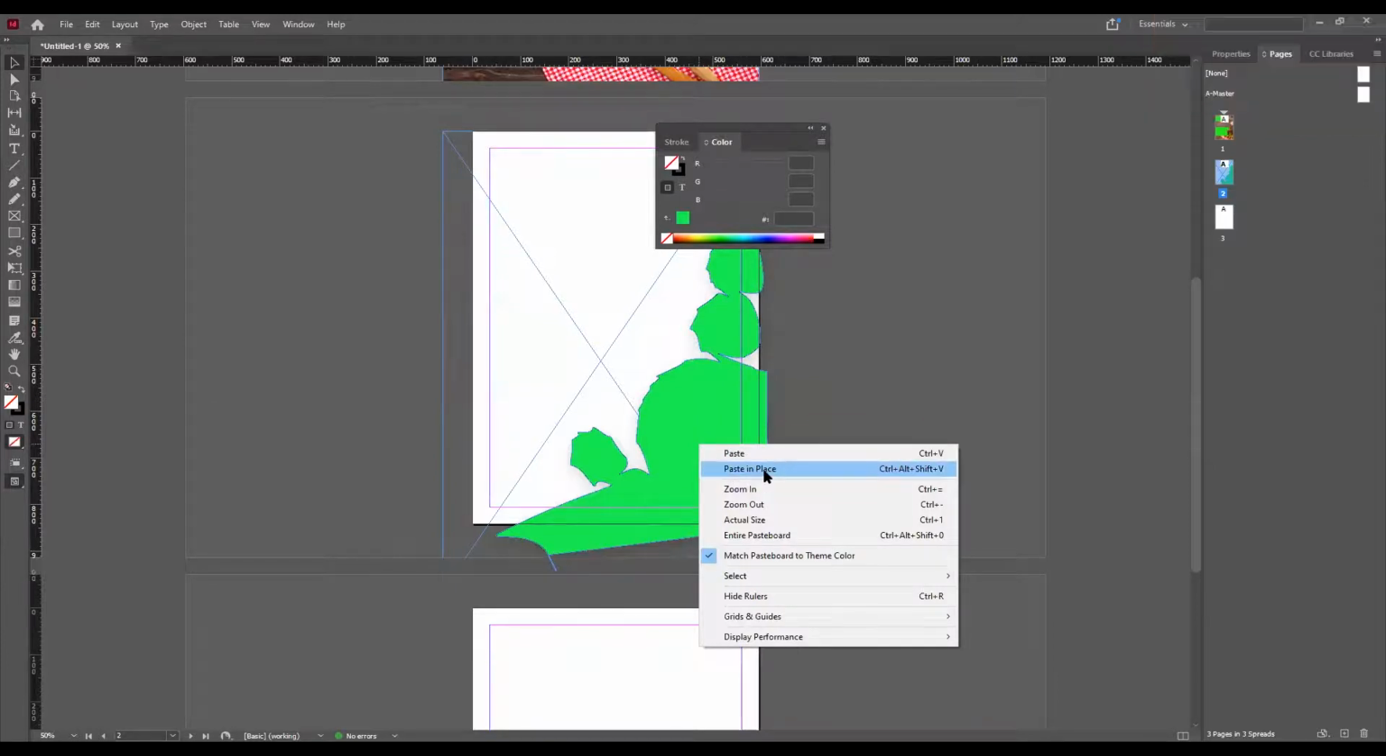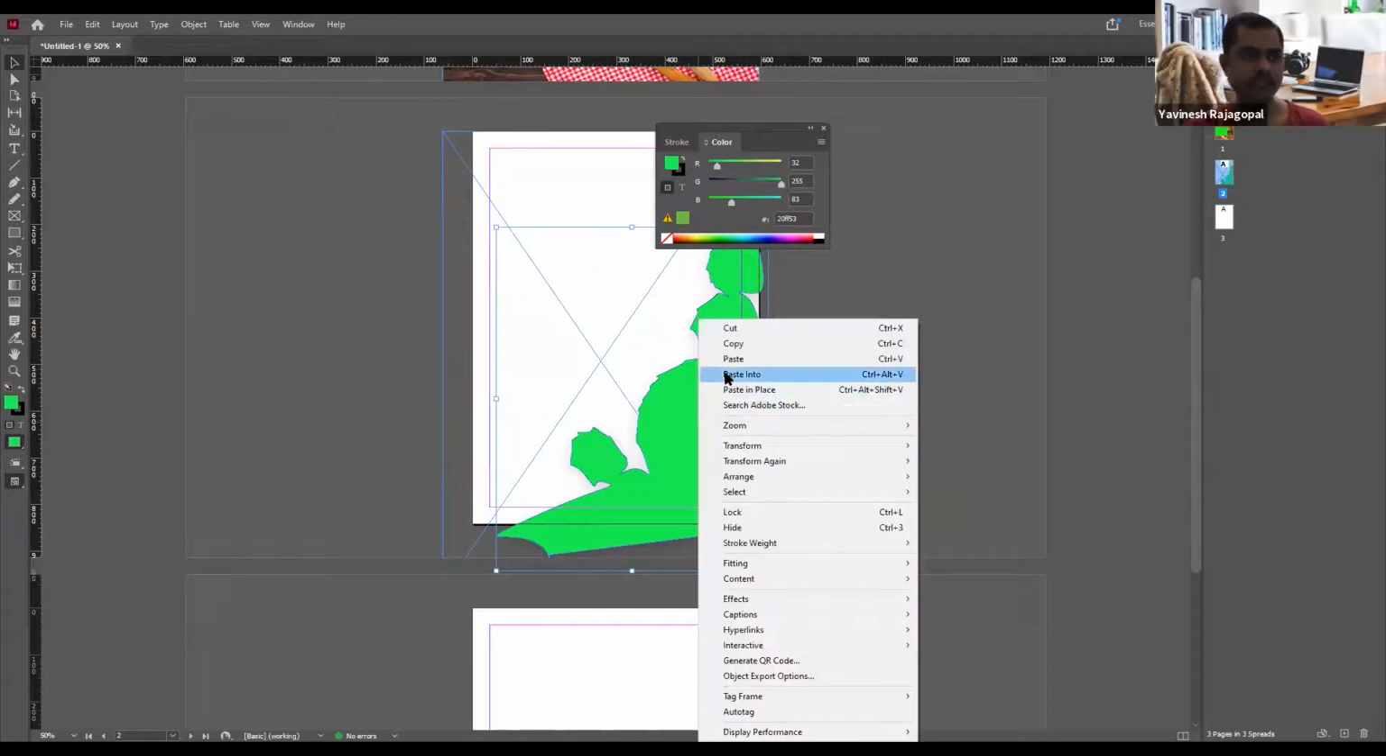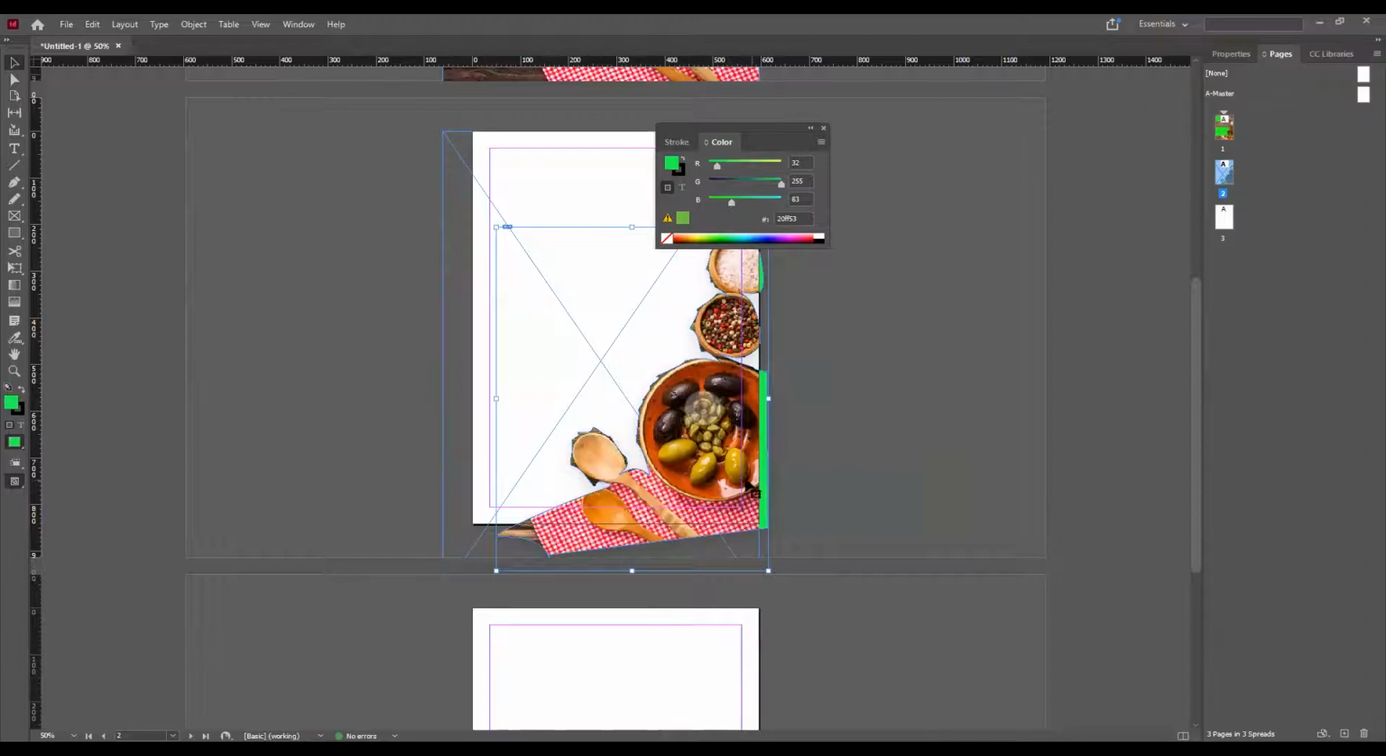Select the green color shape, right click, paste into. Select your shape first. Right click, paste into. Okay.